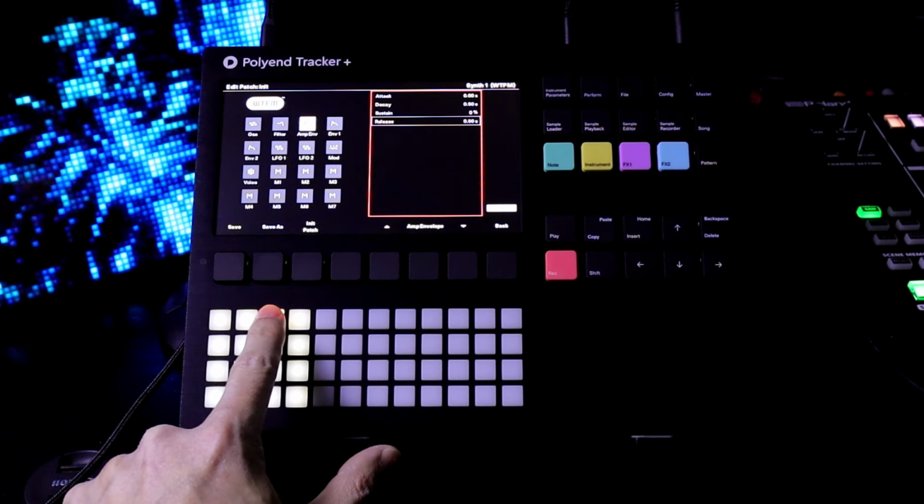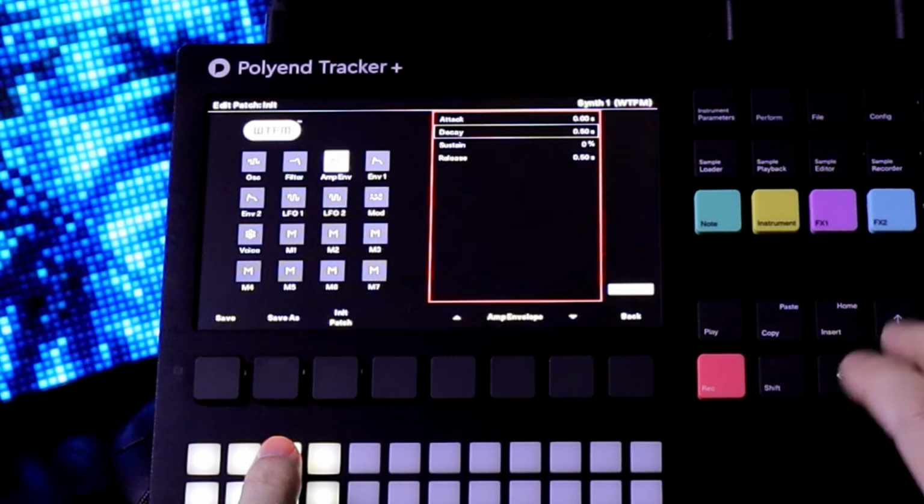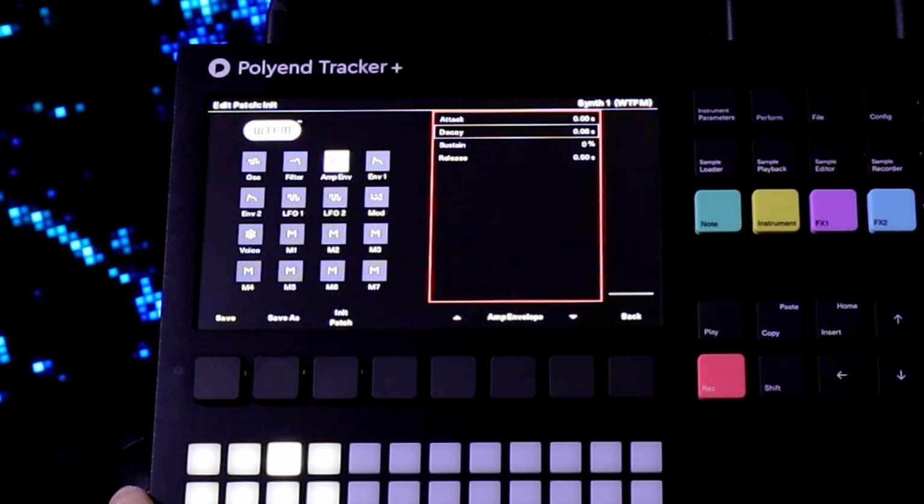Next, let's go to amp envelope. We're going to go to decay. We're going to set decay to 0.08.